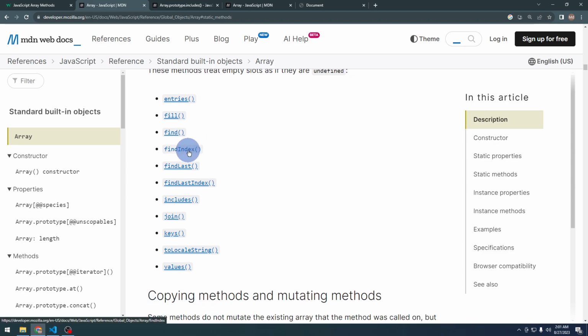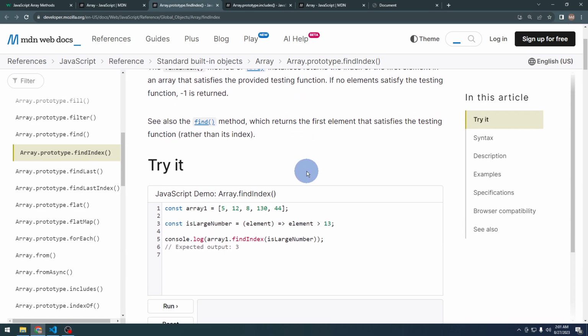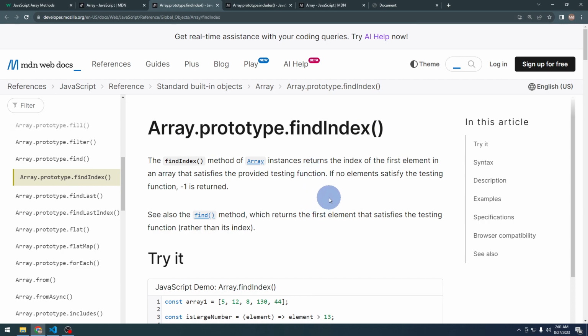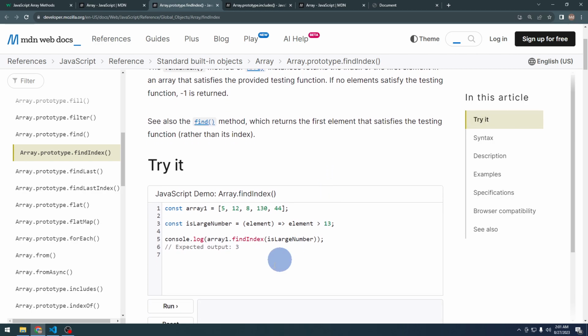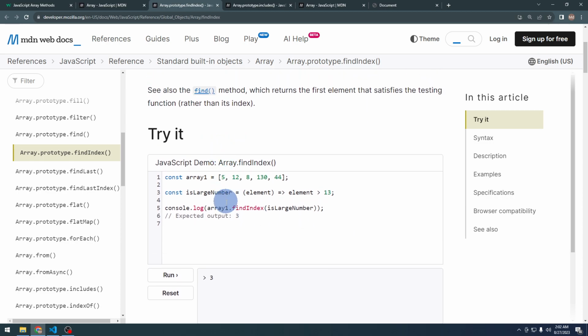Find index is pretty similar to dot index of, I think. Okay, no, it is a bit different. Okay, so I understand this one. So it is saying dot findIndex, a large number. It is similar to find, I would say. It is just returning the index because we're checking for the condition of which element is greater than 13.